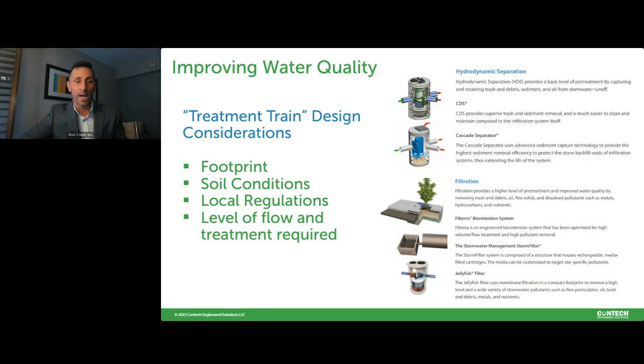There's two main product categories that Contech's going to offer. One is hydrodynamic separation and filtration. And there are design considerations for these as well when you're looking at a treatment train. You're going to want to look at the footprint, soil conditions, local regulations, and then the level of flow and treatment that those regs are going to require and/or how it's been designed.